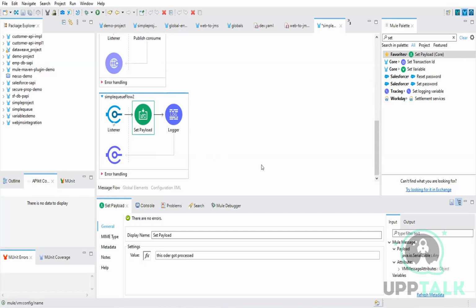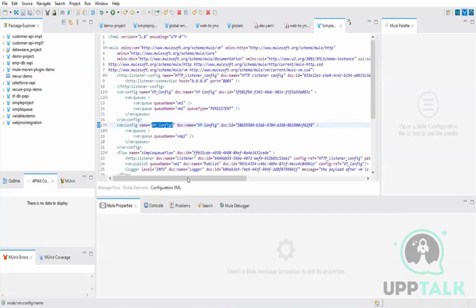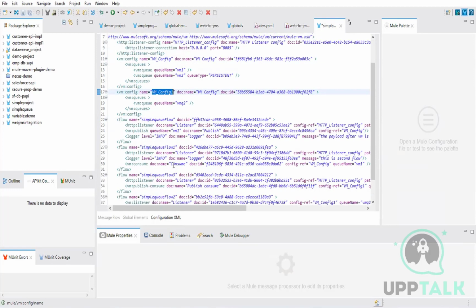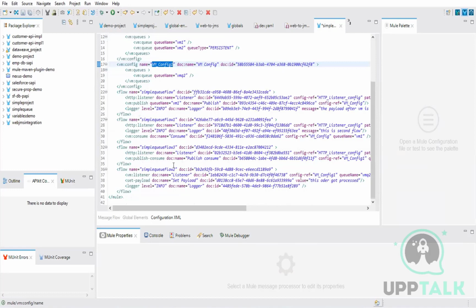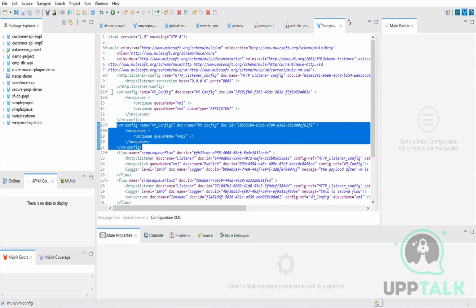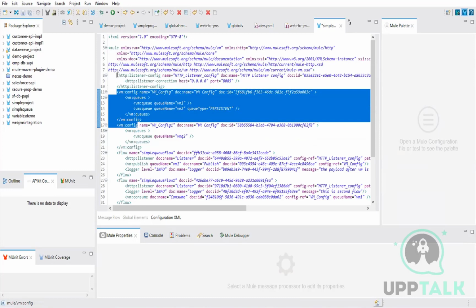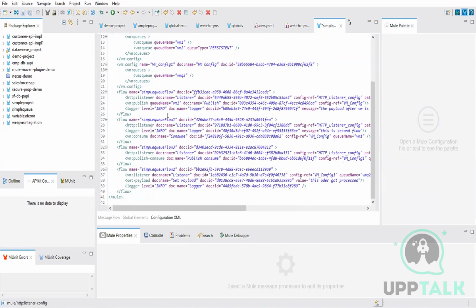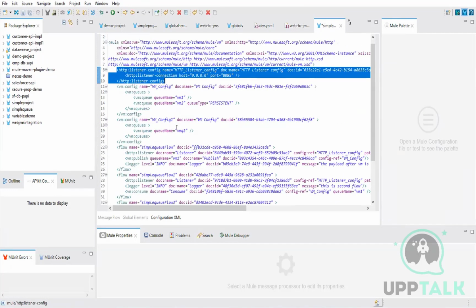Next thing is, always try to see any configuration you did on the graphical end. Come to source code and see what code got generated in the source code mode. See how the VM configuration is happening, how the HTTP configuration got created in the source code. This understanding is necessary going forward.